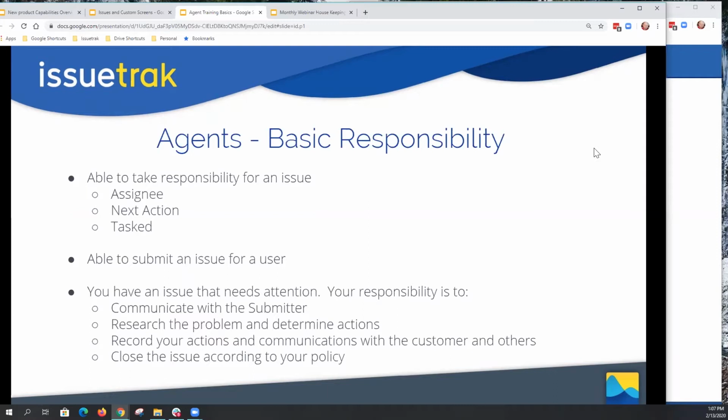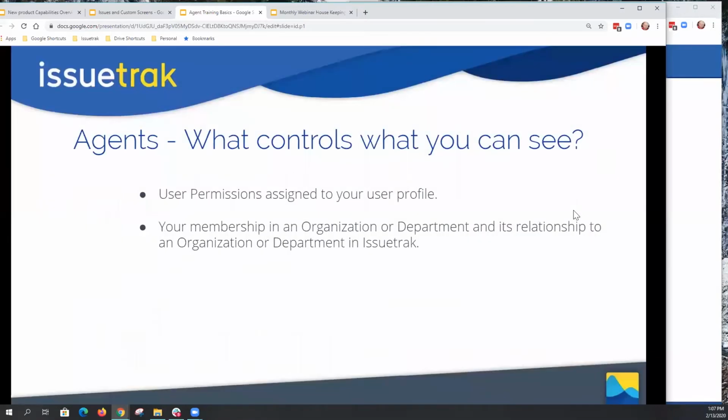Also, you're recording your actions and communications with the customers and others. Again, not only to record actions here, but for reporting on later. And then close that issue according to your policy. Sometimes the policy is for the agent to close the issues. In some cases, it's the customer closing the issues. So it just depends on what your policy is. So that's your basic responsibility.